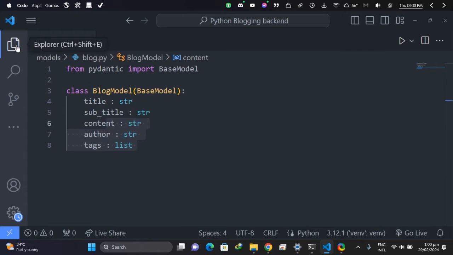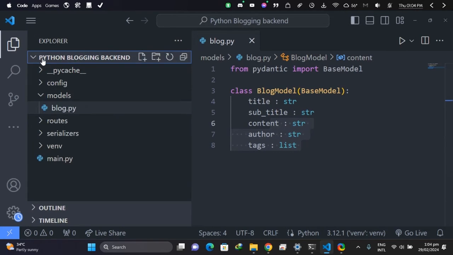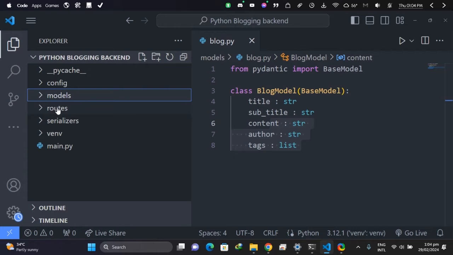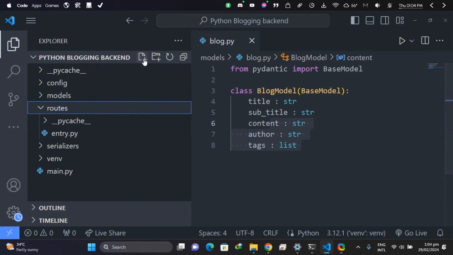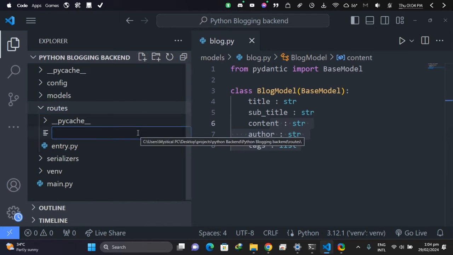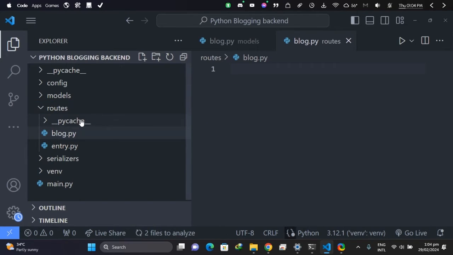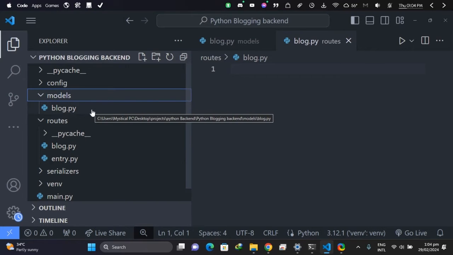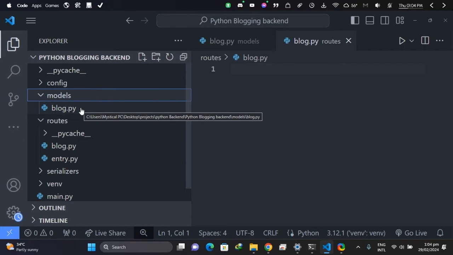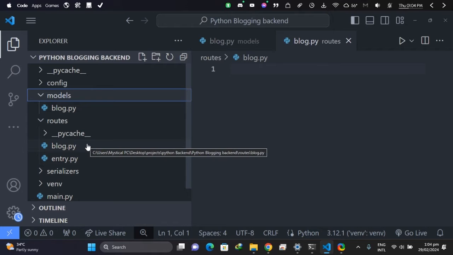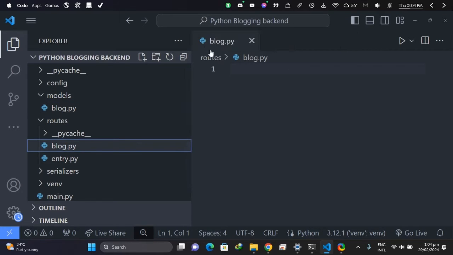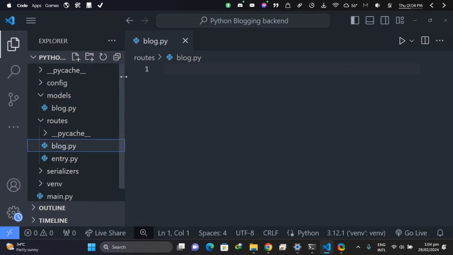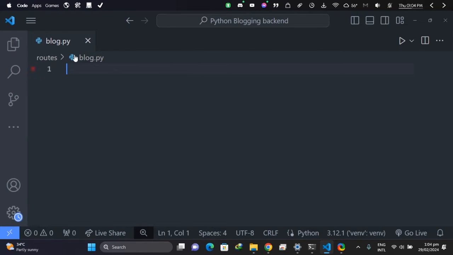So let me open back my Explorer tab, and then I'll head over to my routes. So I have opened the routes folder. I'll click over here to create a new file. So we can have block again, so block.py inside our routes folder. Then I'll press enter. So we have two block.py files, but this one is for our model and this over here is for our route. So I'll open the one in the routes folder, and let me close the tab.